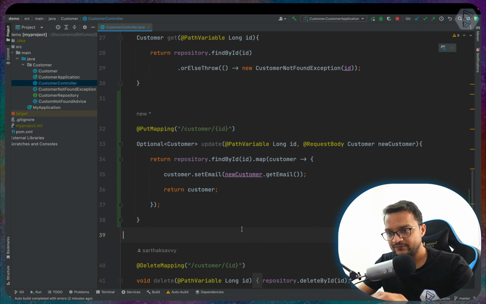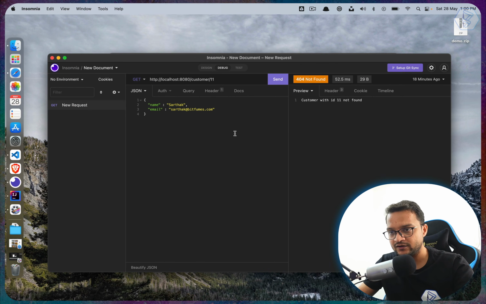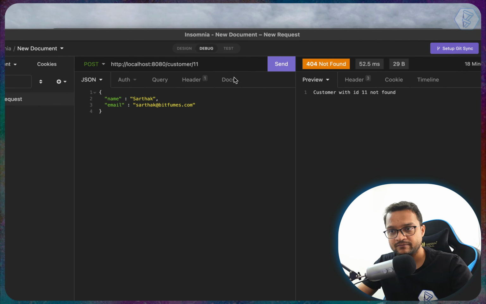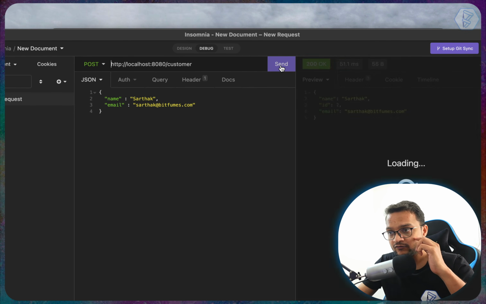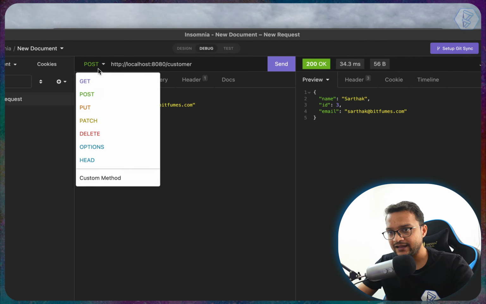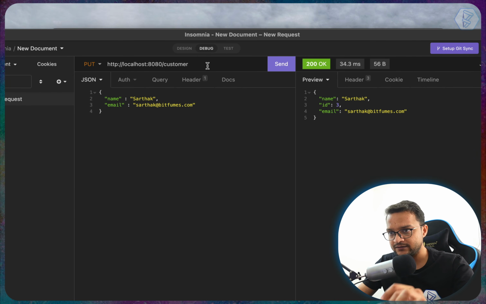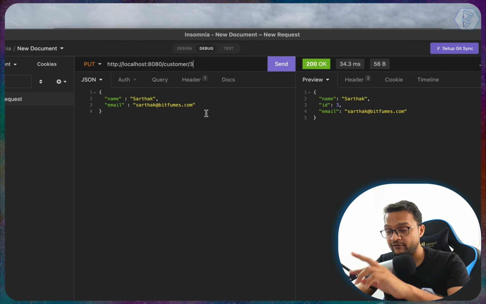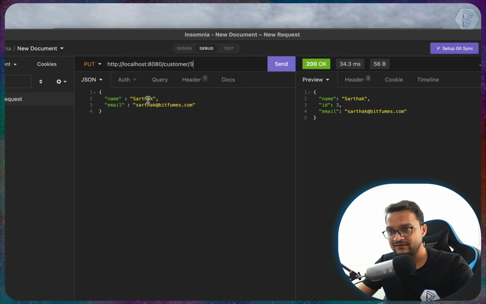Okay, this is done. Let's try to update some of the details we have. So let's create some user or some customer in our database. Send 1 2 3, and now this time I'm going to use the put method, and I will say that, hey, on the third customer with the ID of 3, let's change the name from Sarthak to, let's say, Manpreet, and it's going to be manpreet at bitfilms.com.